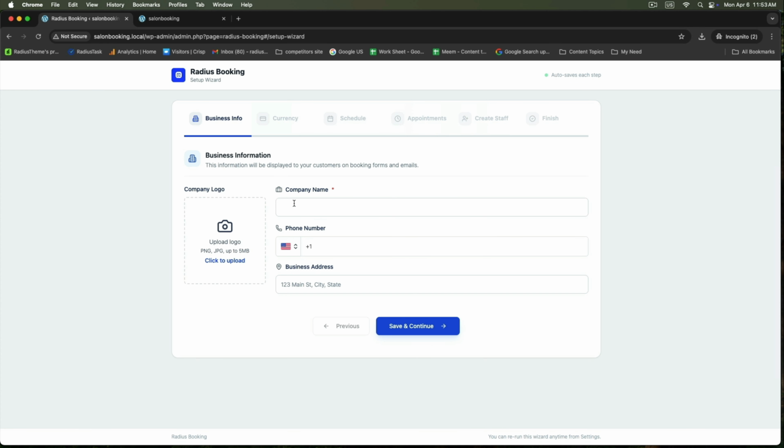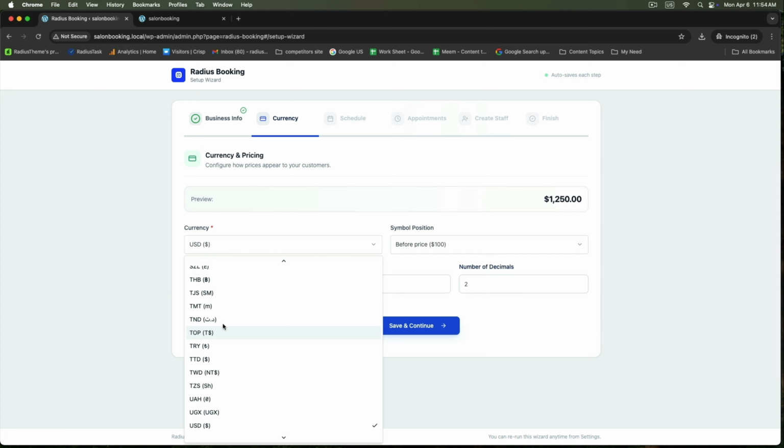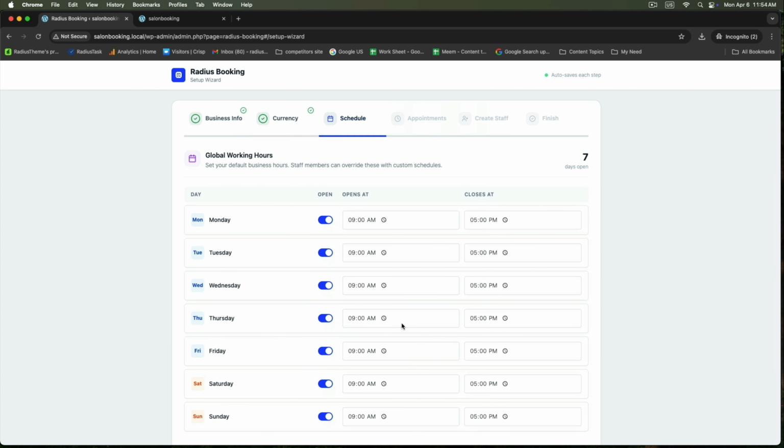Click on Settings. You'll get this type of appearance with 6 setup steps. First, business info. Provide your desired salon name, phone number, and business address. Here you can add a logo or image for your salon. For the currency and pricing, you can configure how prices appear to your customers. So select your required currency and a symbol position.